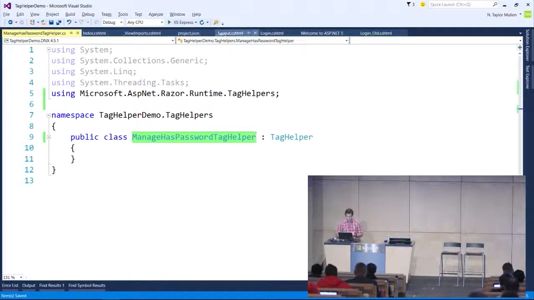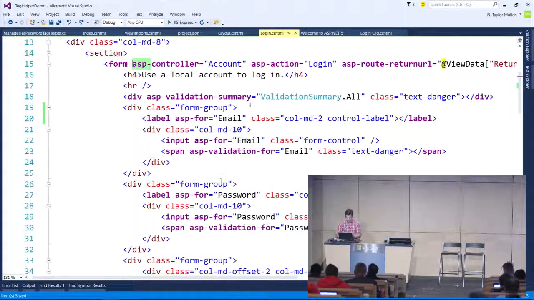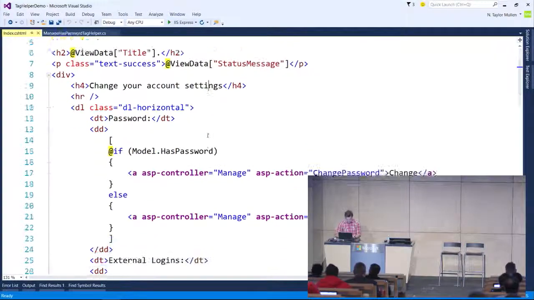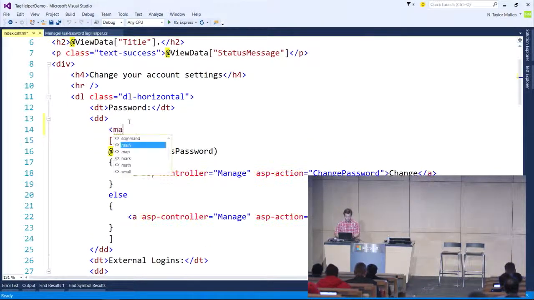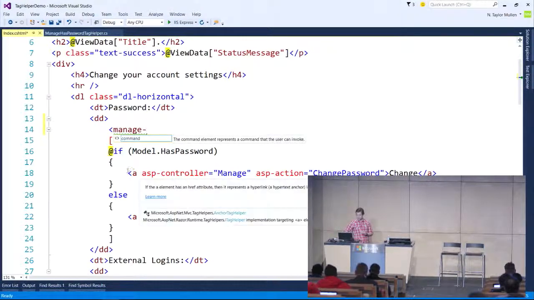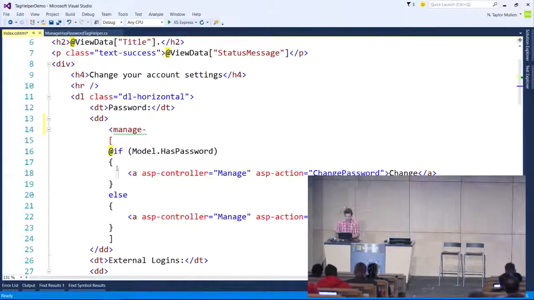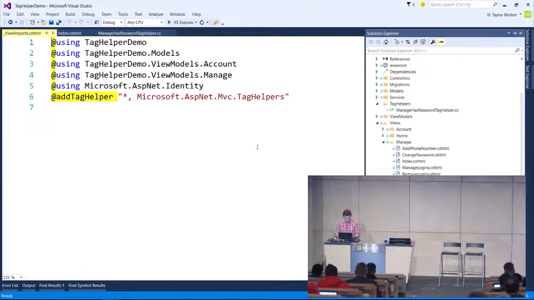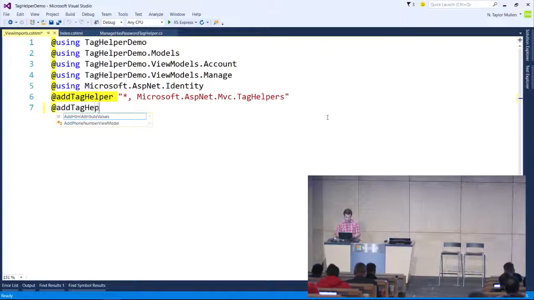So if I go back over to my login, I'm going to close out all these other files real quickly and reopen this just so I can go back and forth easier. One, we need to be able to somehow highlight it like purple, just like these tags were. So I'm going to go back to my view imports, and I'm going to add my tag helpers. So I'll do add tag helper, star, every tag helper, and I'm going to say in my current assembly, which is, in this case, tag helper demo.